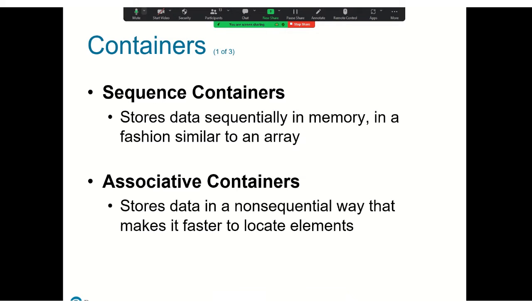Okay, we are starting with the containers. We can say there are two types of containers at the high level. Sequence containers store data sequentially in memory, in a fashion similar to an array. So array is a sequence container, you know. So you just include 1, 2, 3. They are kind of numbers. It's a linear collection, linear elements. It's linearly collected data.